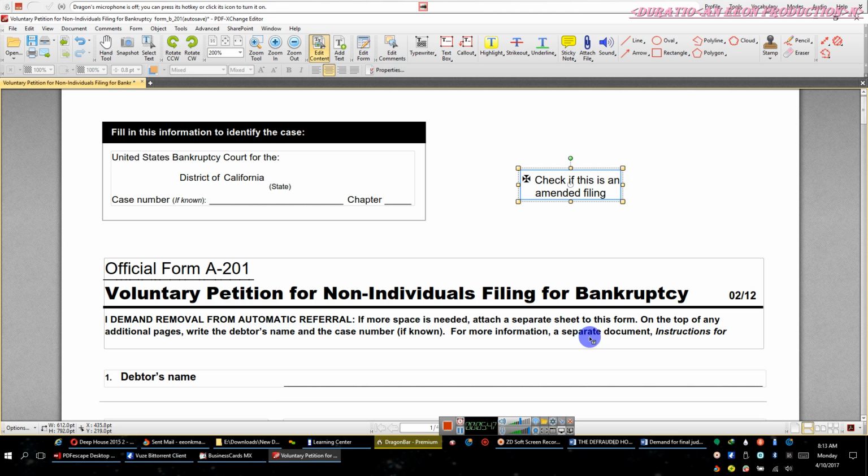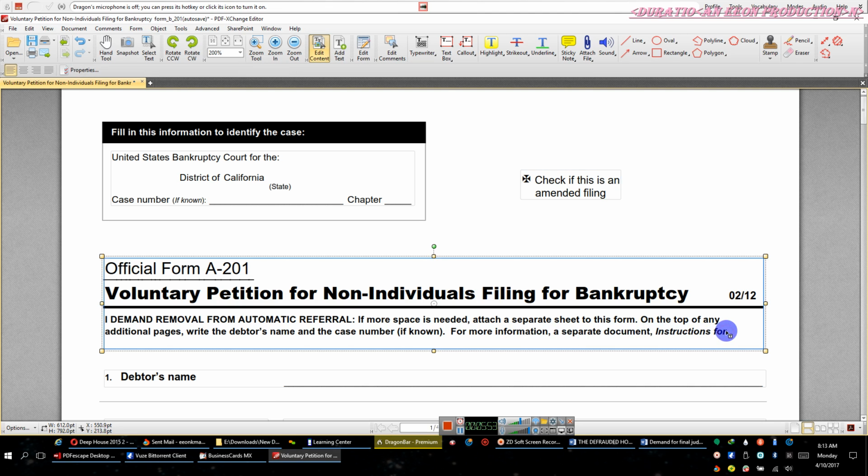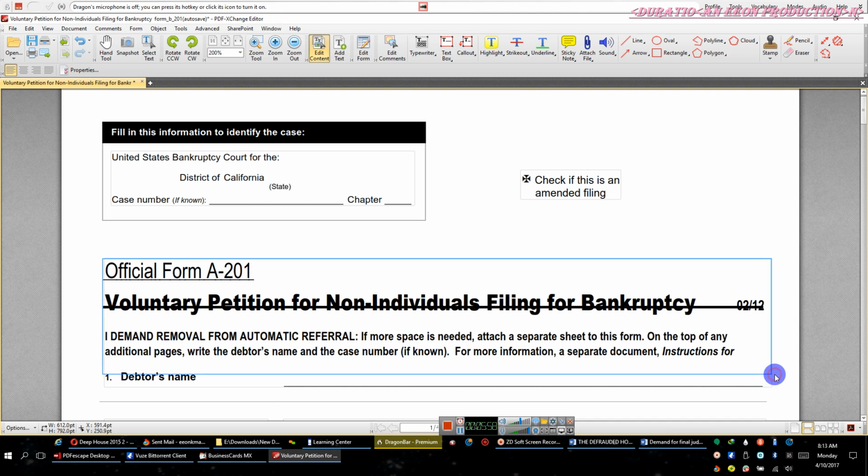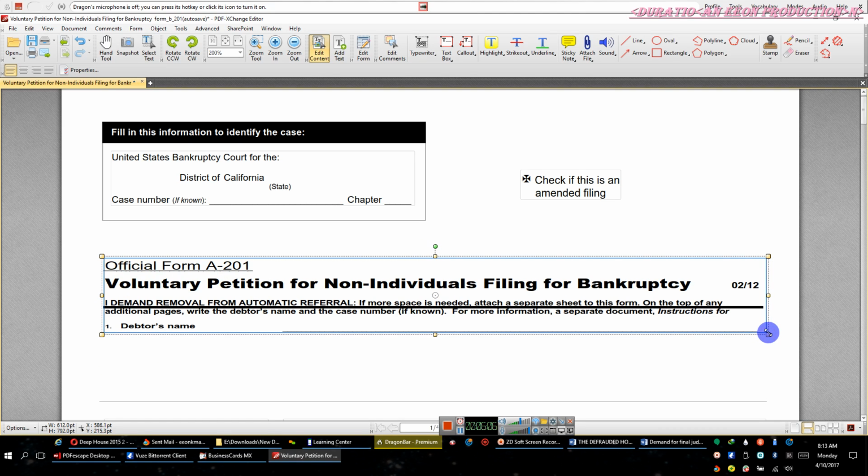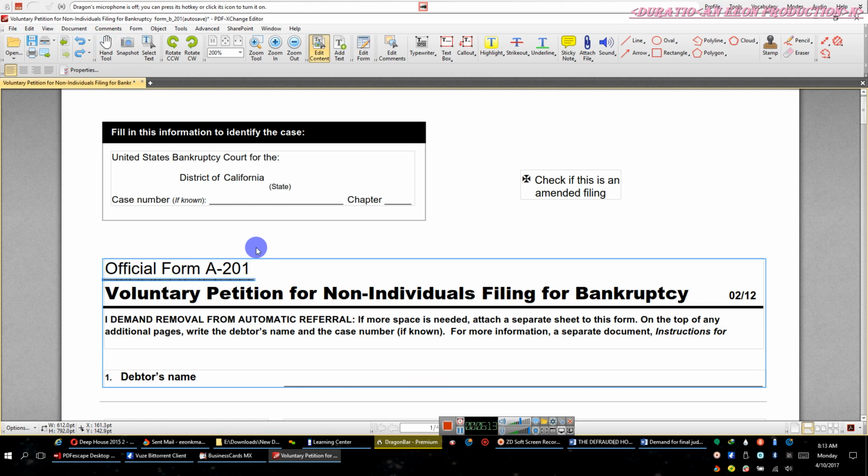For more information, a separate document, instructions for, I'm sorry, this is missing because I added the other words in and it didn't like it. So let's bring this back up, because that wording, as you can already tell, is not necessary. Gotta undo that. That's too much change.